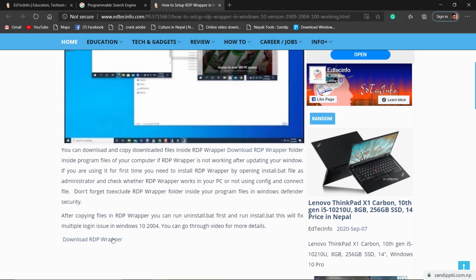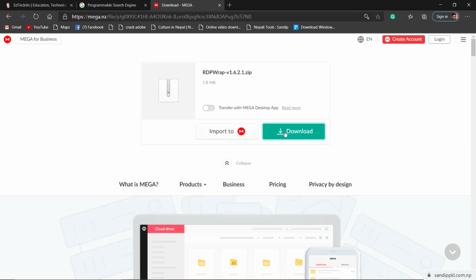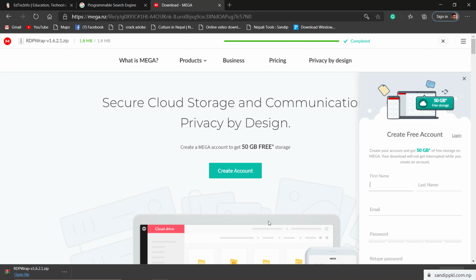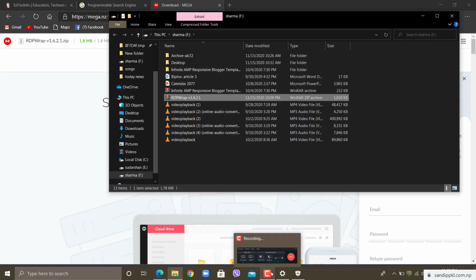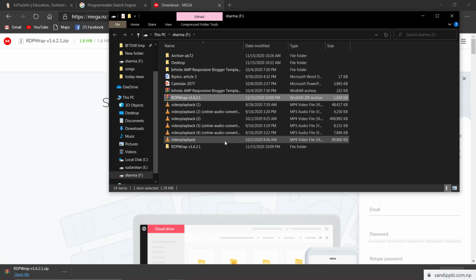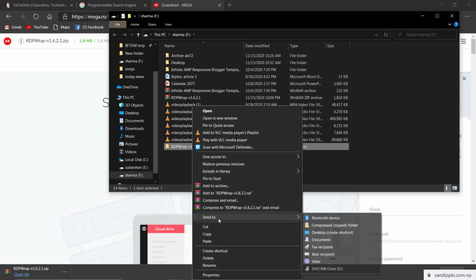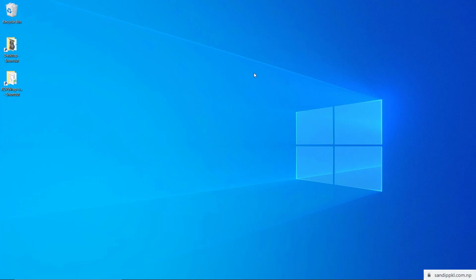Now you can move to the download RDP wrapper option. Here you can see the download option. Click to download the RDP file. Now it's downloaded. Let's open in folder, and extract it here, extract to RDP, and let's copy this or send it to the desktop to make it easier to access later. Now let's close all these windows and open this file.